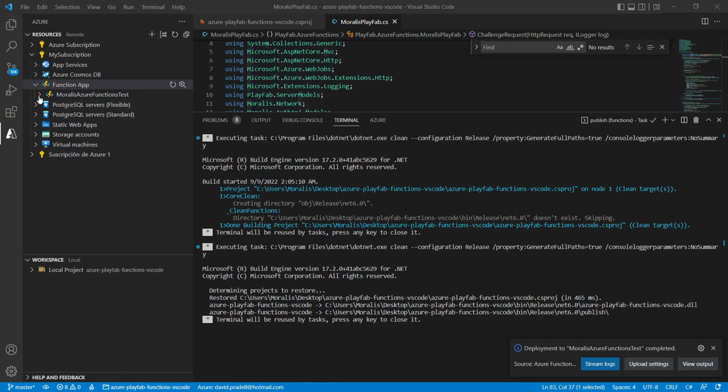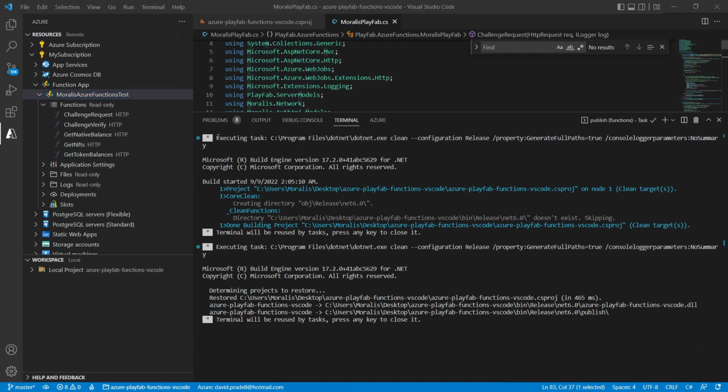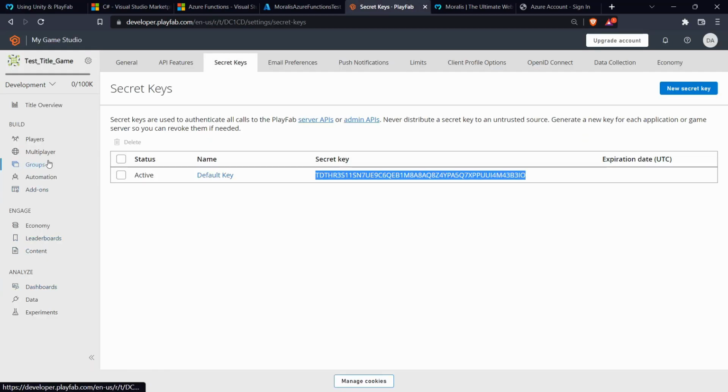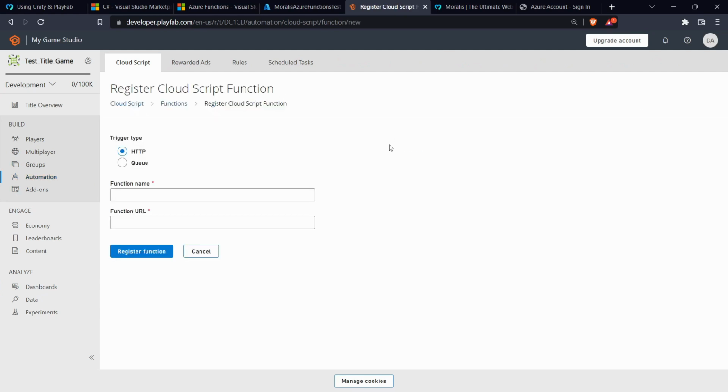So now if we go here and click on functions, amazing. We see all the functions already deployed right here. You see challenge request, verify, get the native balance, get NFTs, and get token balances. That's awesome. So now what we need to do is link these functions to PlayFab. And this is very easy because PlayFab supports Azure Functions. So you'll see if we go to PlayFab under automation, register function, we have this function name, function URL.